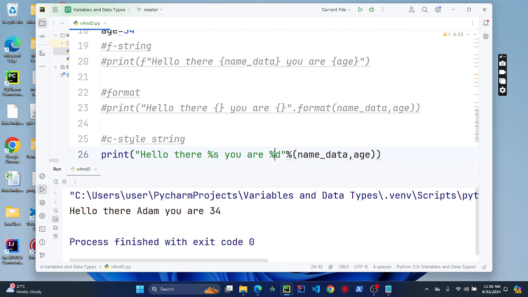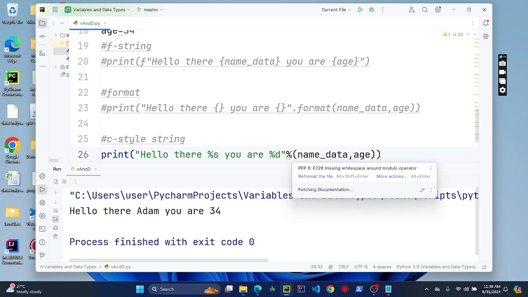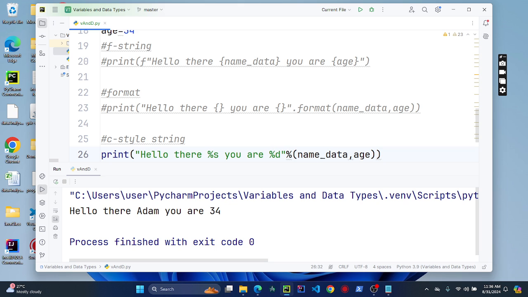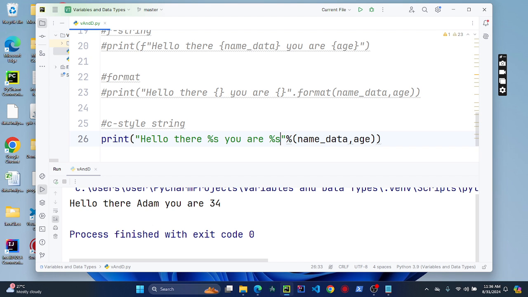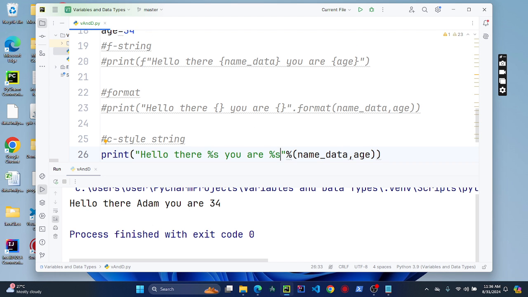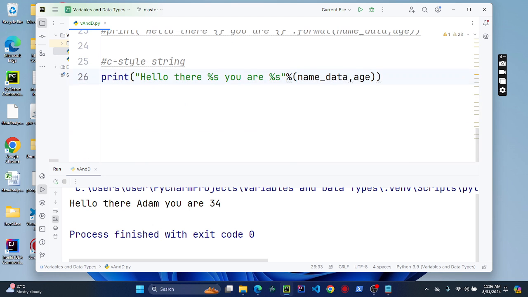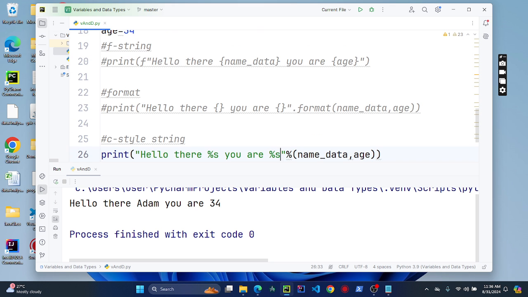Because this value is an integer, which we will look at later, I need to use percentage D to represent it. Now take note of the percentage outside the quotation. This percentage would read the value inside name data and age, take those values and use them to replace percentage S and percentage D respectively. If I change it to percentage S, I still get 34, but it's going to treat it now as a string value. You hover over it, you see it tells me int, but it has used the percentage S now to represent the percentage D.